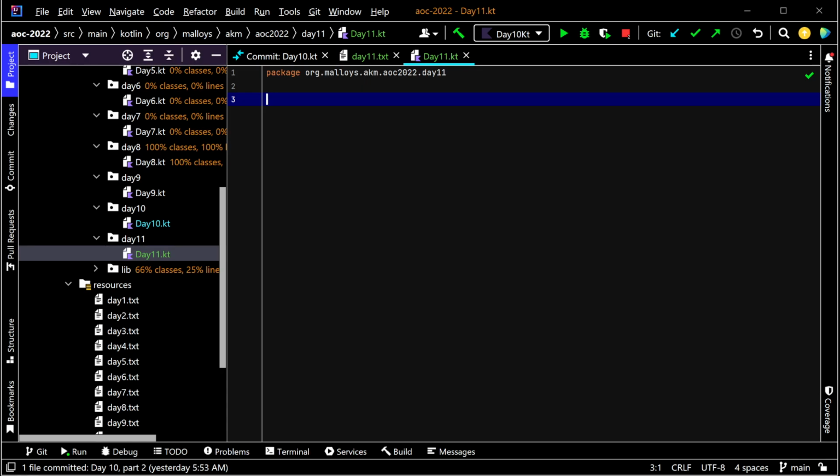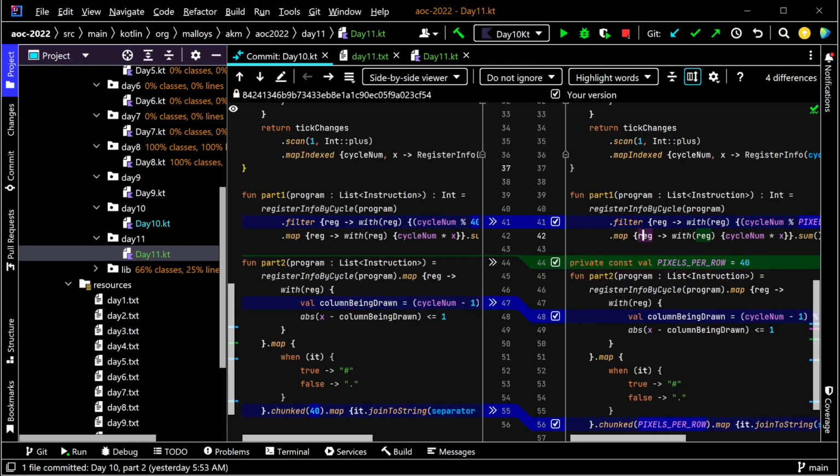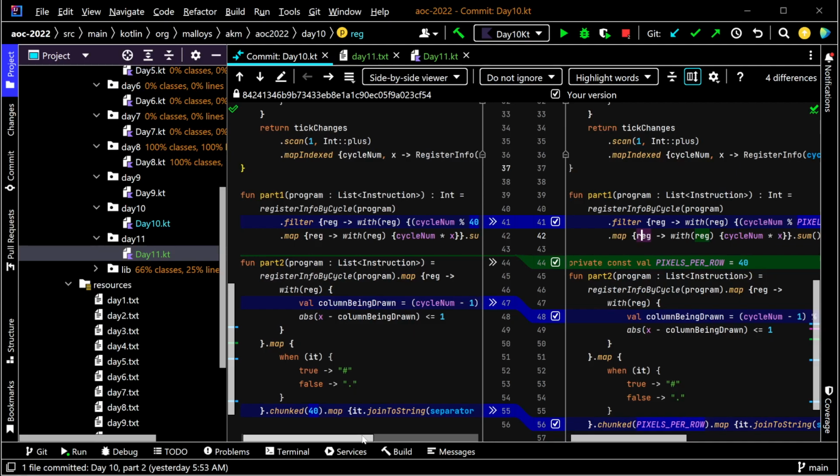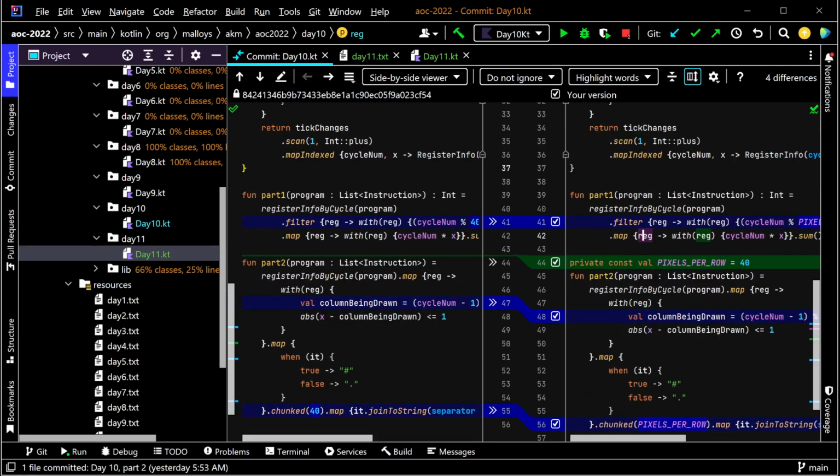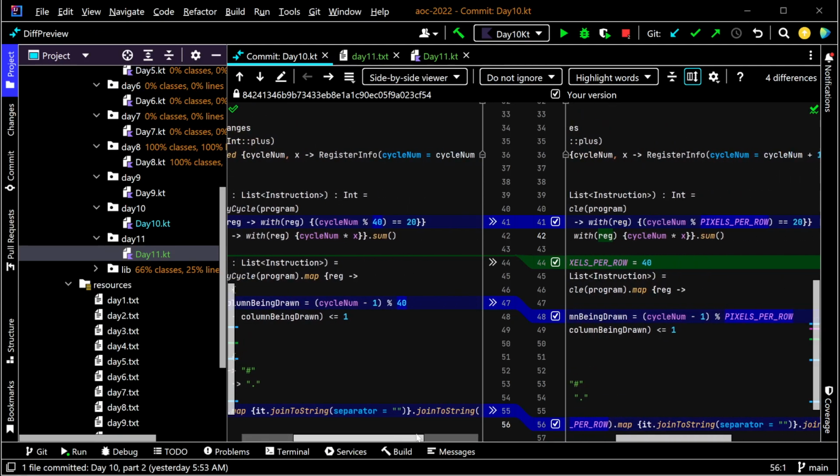Anyway, it doesn't matter. We're going to get started on day 11, but first I had one small improvement I made to day 10 that I wanted to point out, which is just that I used this magic number 40 twice with really no explanation at all.